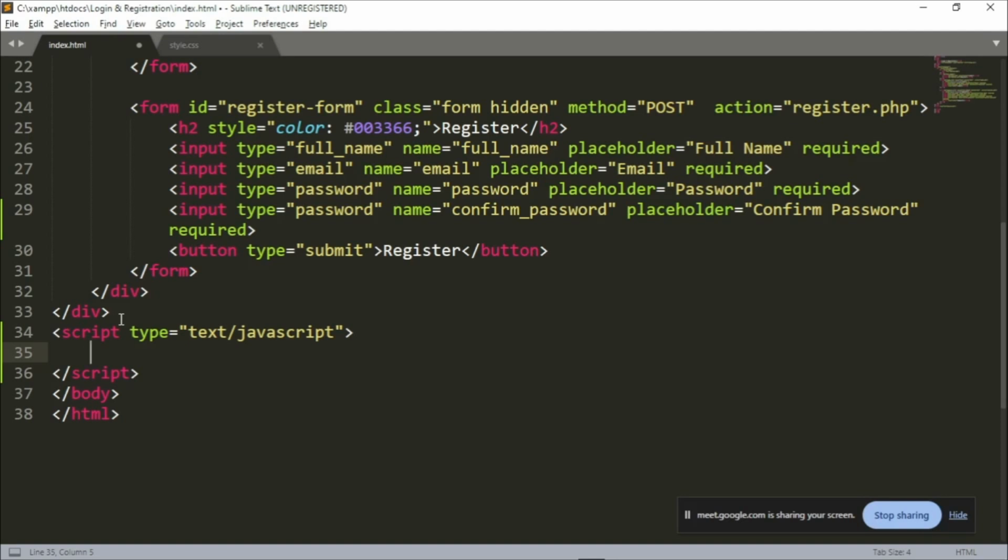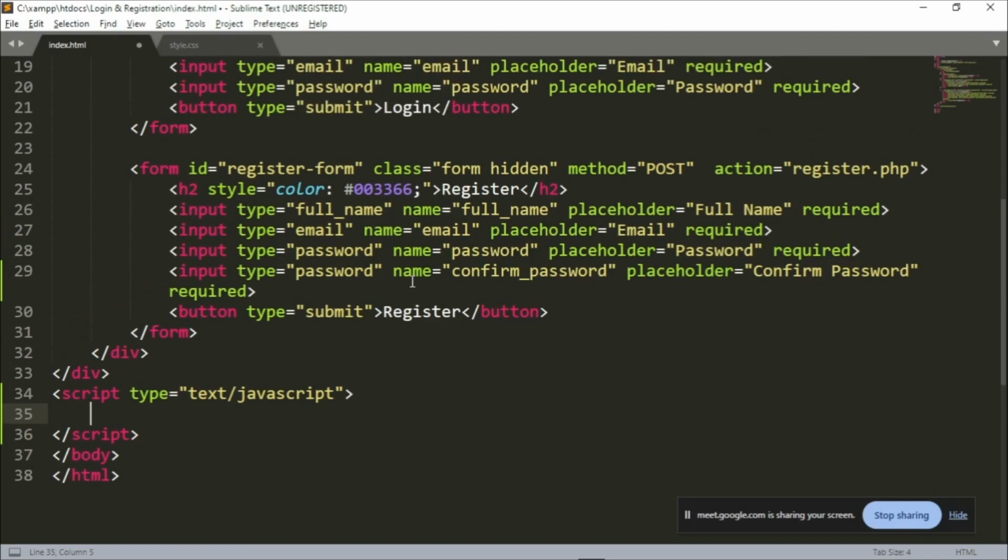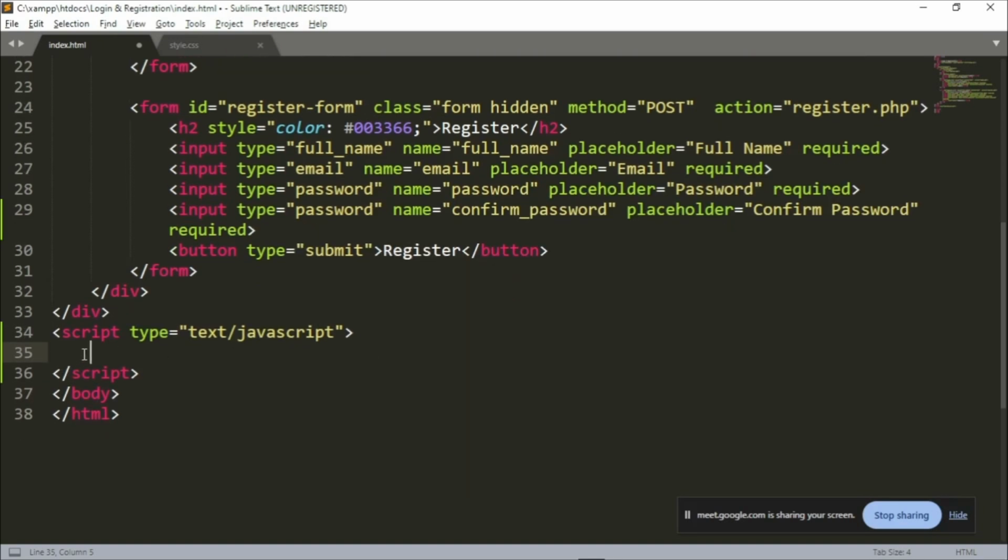Now remember that in the form we gave a name to the form as login, and we also gave another name, registration, so far as the buttons are concerned. Having done this, just come to where we have the script and say const login button, and the login button is equal to what?